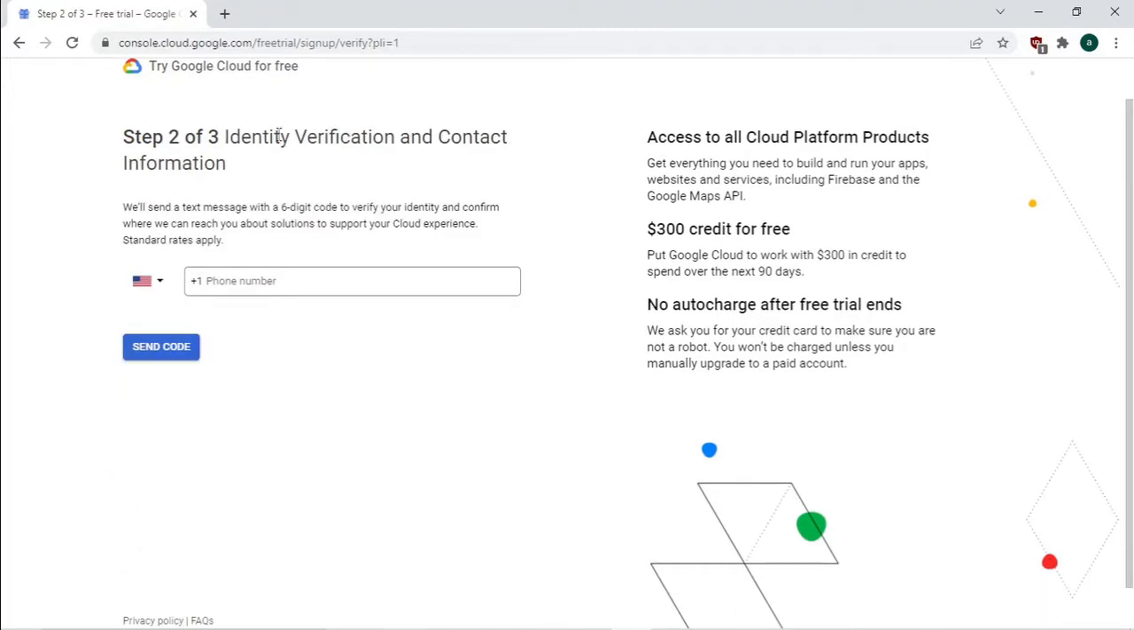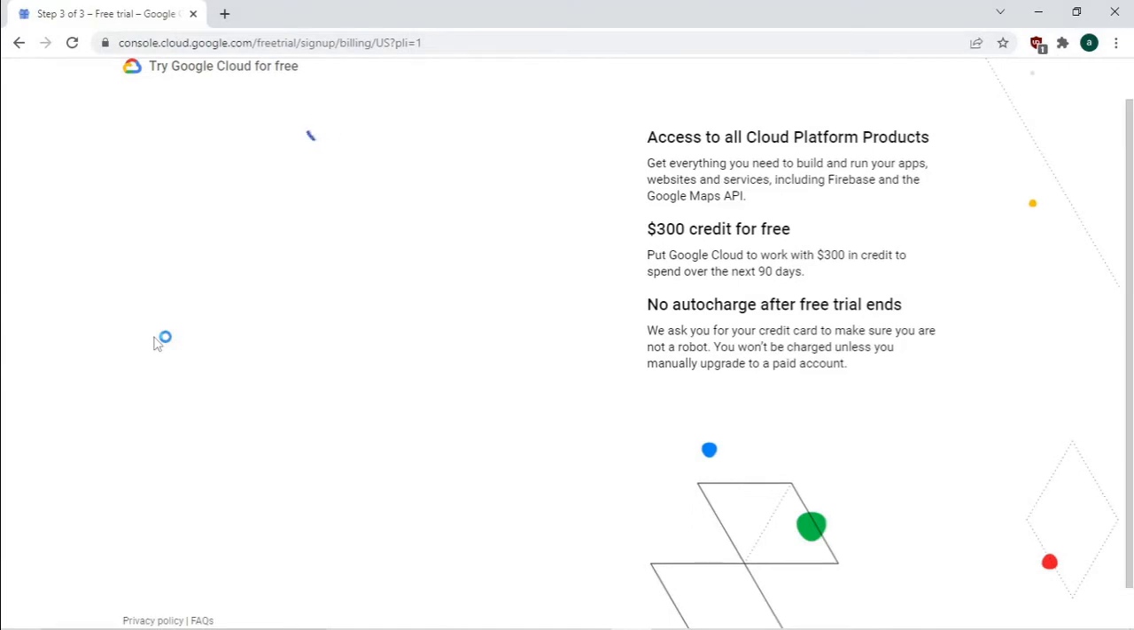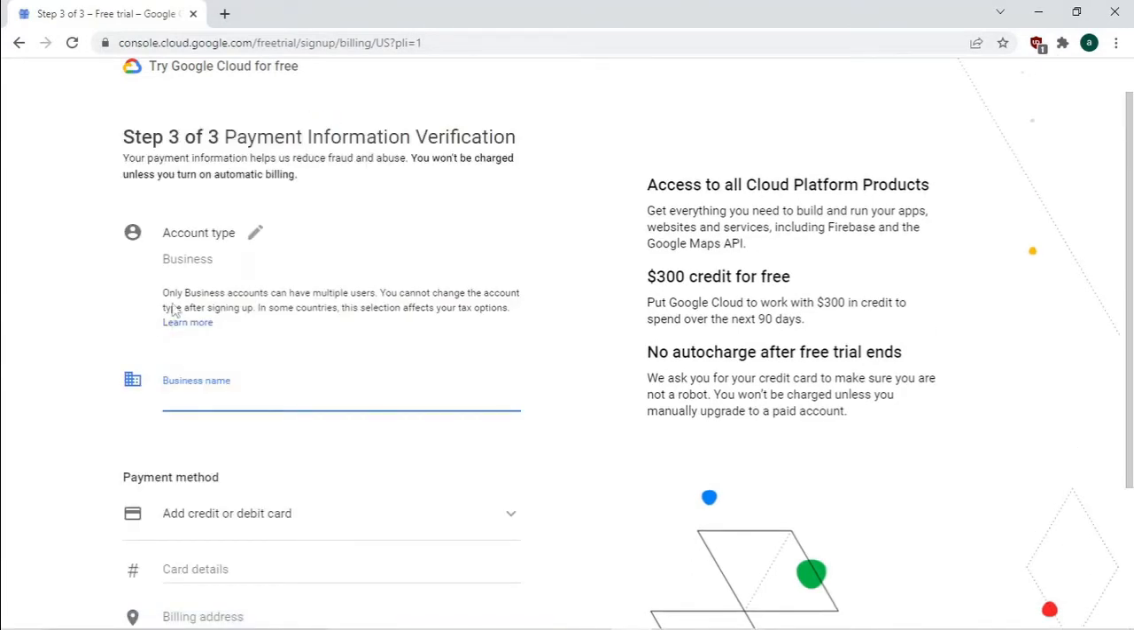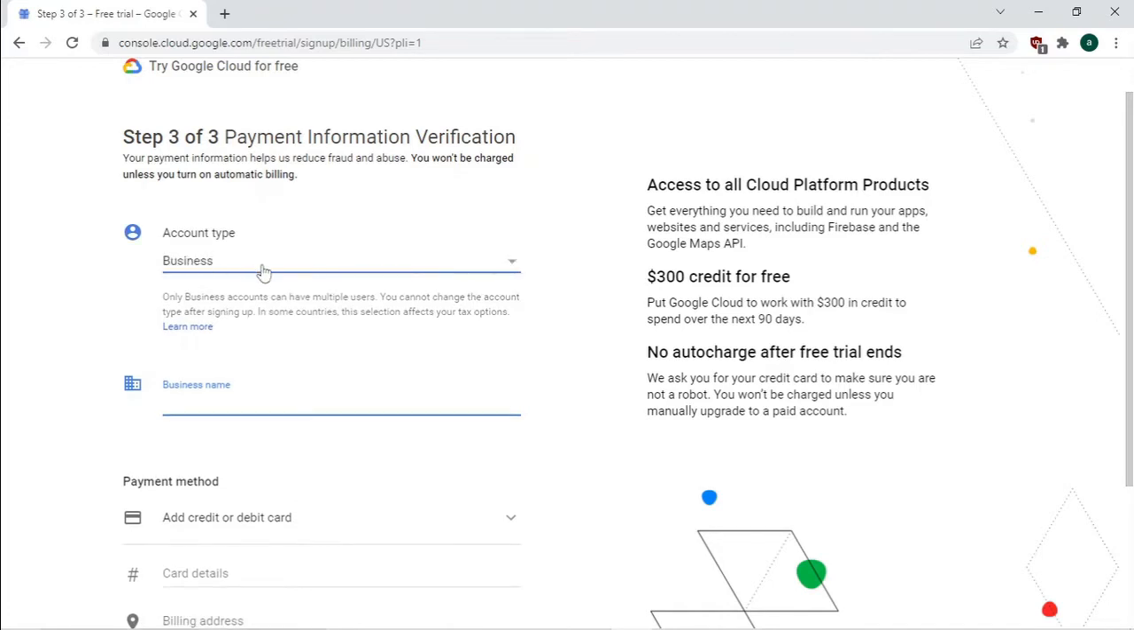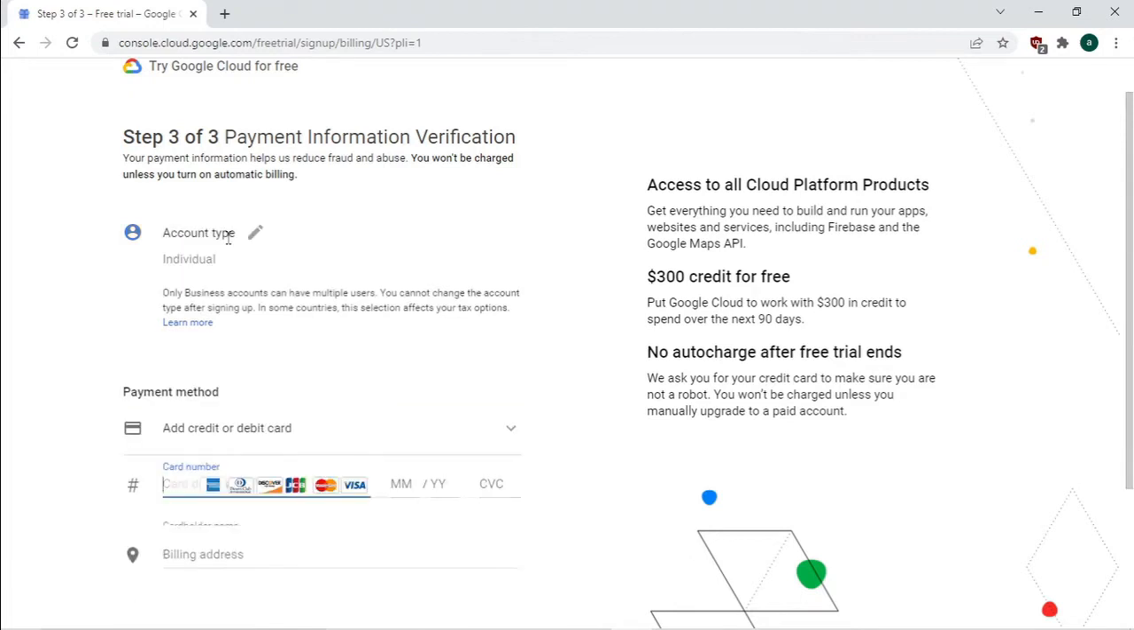Enter your phone number and click Send Code. You will receive a text with a verification code that you will need to enter and then click Verify. To finish the sign-up process, select your account type as business or individual, then fill in your payment details and click Start My Free Trial.